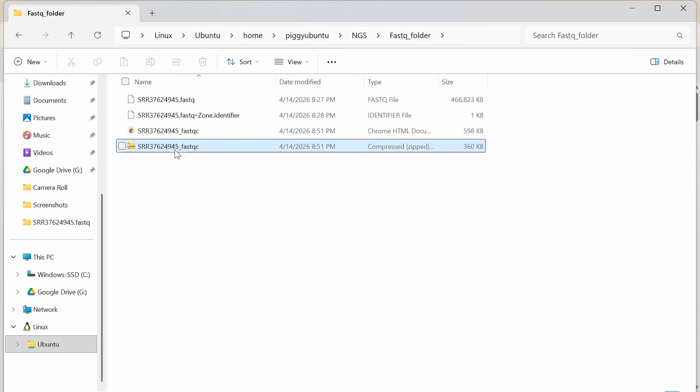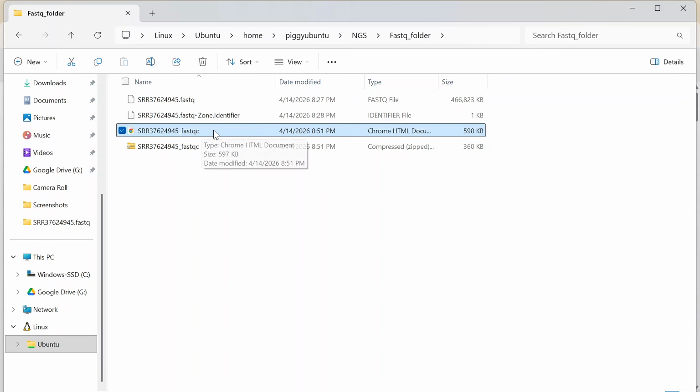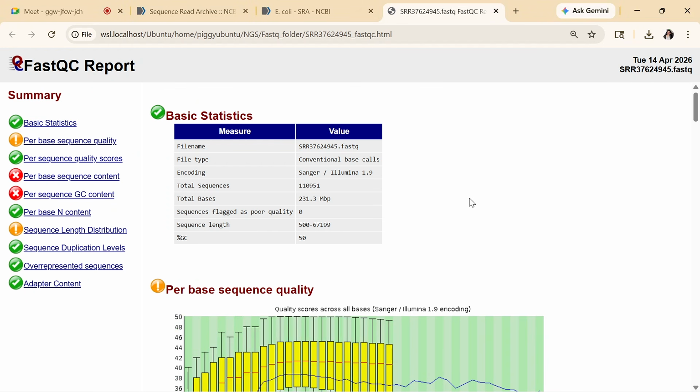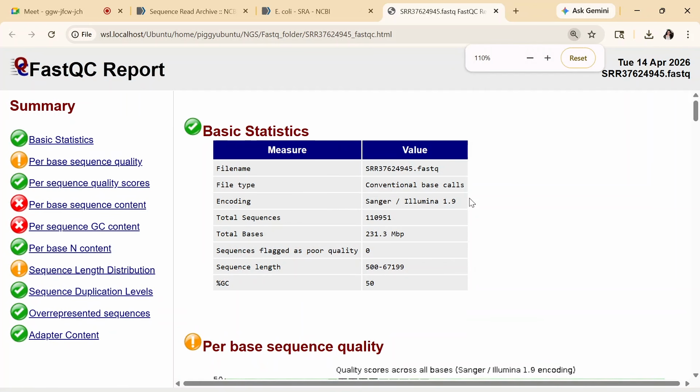So for now, we do not need this file. We only need this file. This is our FastQC file. Okay, so let's open our FastQC file. Let me zoom in. So this is the actual report, and here is the summary. We are seeing all the sections that FastQC has created for us.